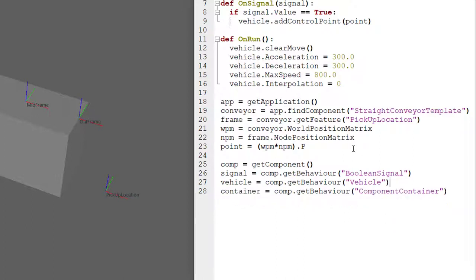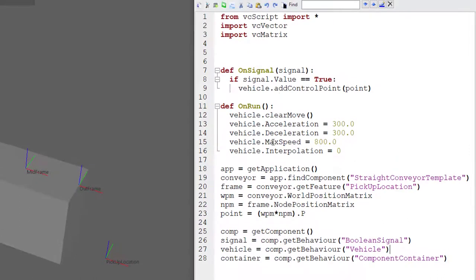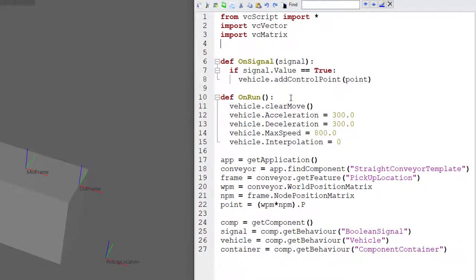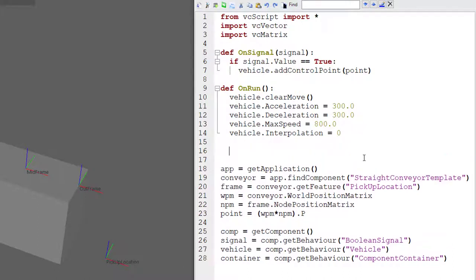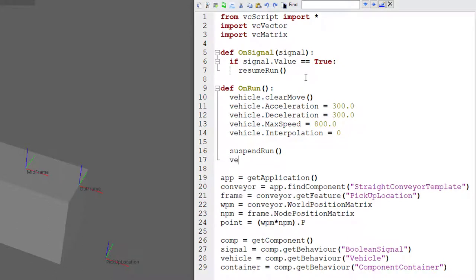And then in our script, instead of using the onSignal event to tell our vehicle where to go, let's use our onRun event. So let's clean this up. When we define the vehicle in the onRun event, let's suspend it. And we'll wait to get a signal from the conveyor to pick up a part. So instead of adding the control point here, I will just resume the run. And then after we resume the run, let's tell our vehicle to go to that point.